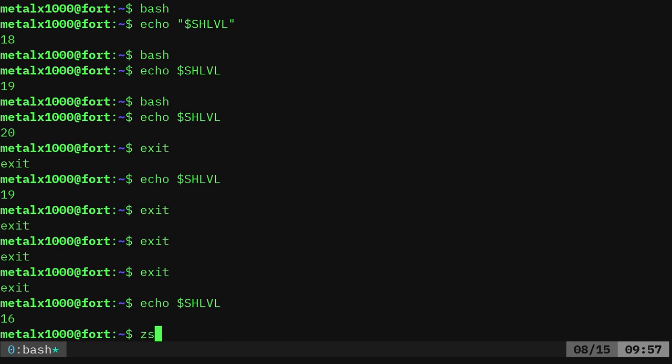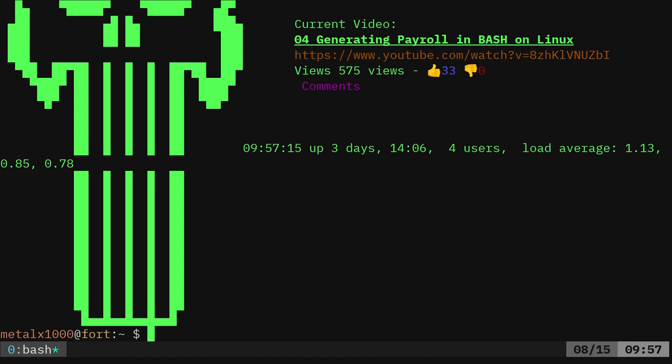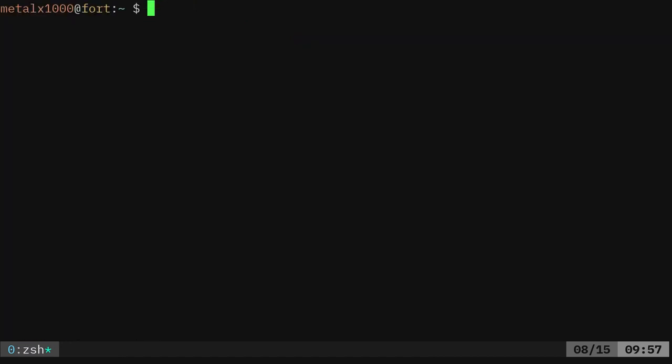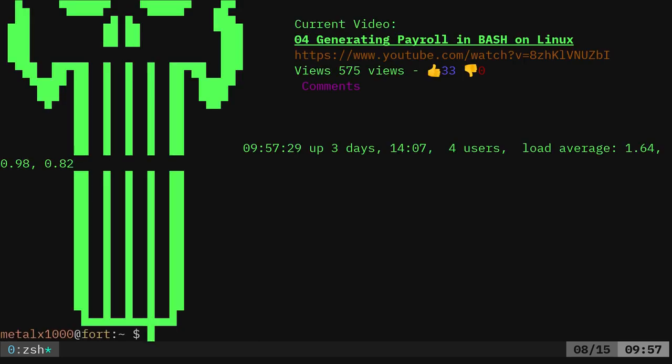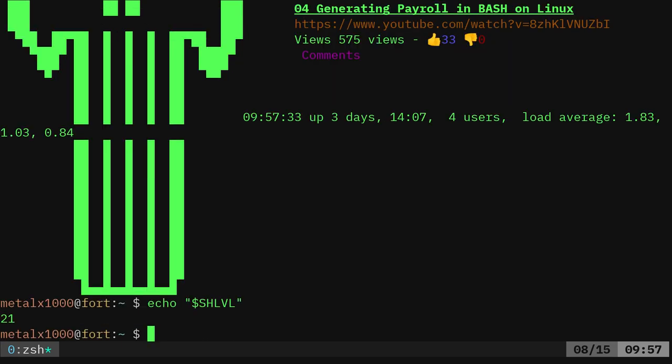It also works with other shells, so I can go into my Z shell here. And I can run that same echo dollar sign shell level variable. And you can see I'm this many shells deep. And I can go again and again and again, and I can run that same variable, echoing it out. And you can see that I'm 21 levels deep. This could be useful, again, if you don't know how many deep you are and you're just curious.